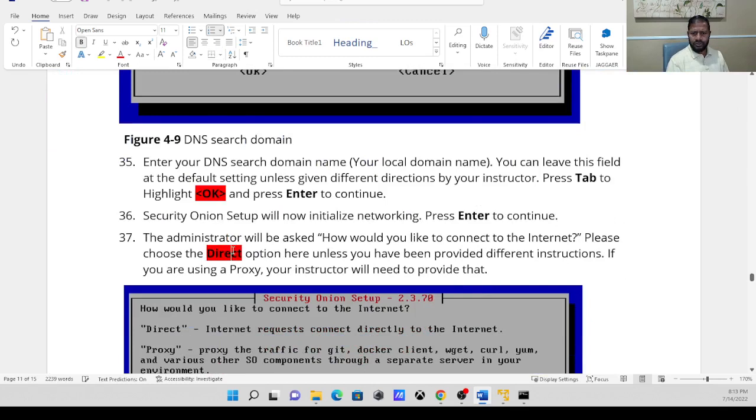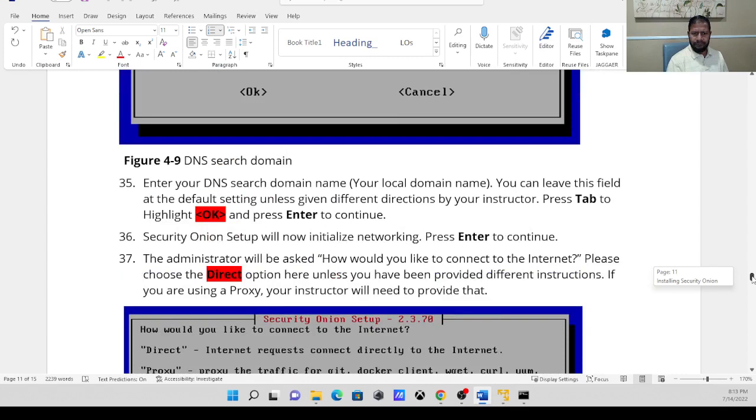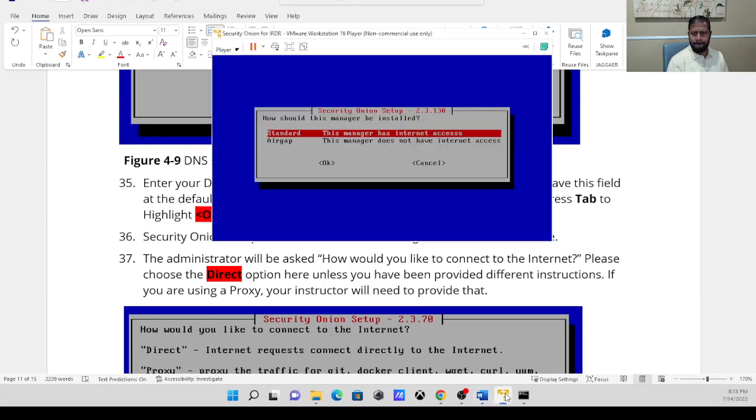Please choose the direct option, unless, okay, so that's either with the directly connected internet or proxy. Okay, let's see. DNS source name, your local domain name, you can leave this field at the default setting unless given different directions. Okay, Security Onion setup will now initialize networking, press enter to continue. Okay, how would you like to connect to the internet? They skipped a step, that's okay. Okay, standard is fine, I keep it that.